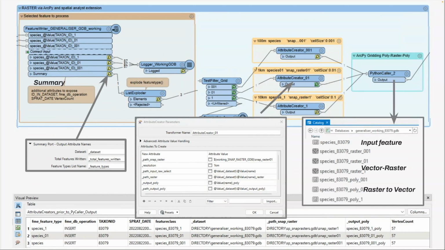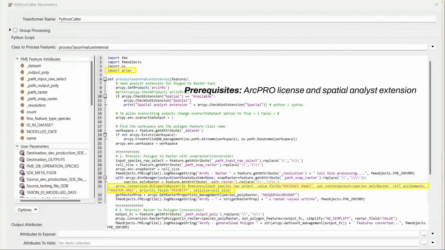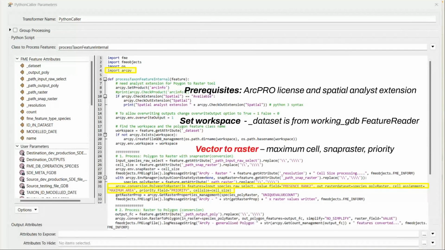And in terms of Python code, the key bits are obviously you need to import ArcPy and pass in the other ArcPy functions of the geoprocessing. Prerequisites: you need to capture a license with the Spatial Analyst extension, set the geodatabase and ensure that it can overwrite, perform the vector to raster, passing in the parameters, and then I converted back to vector at the end.